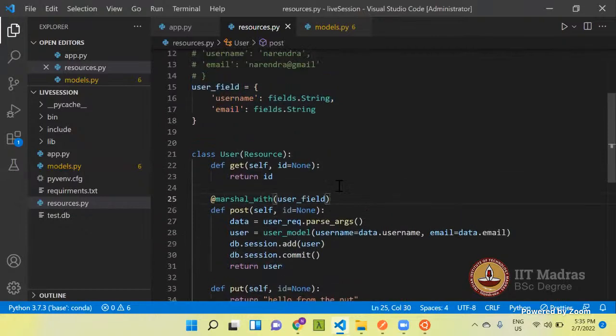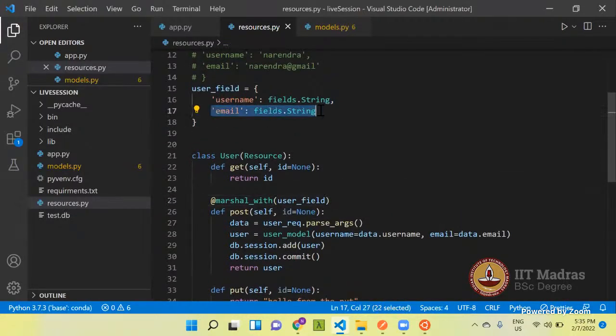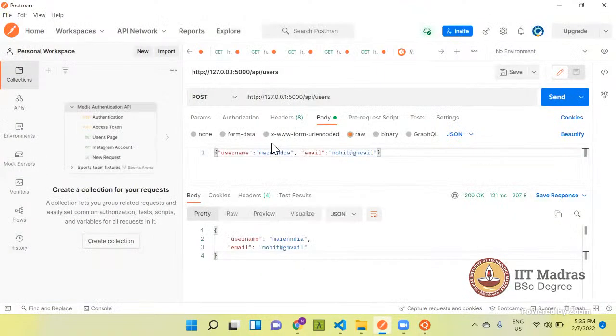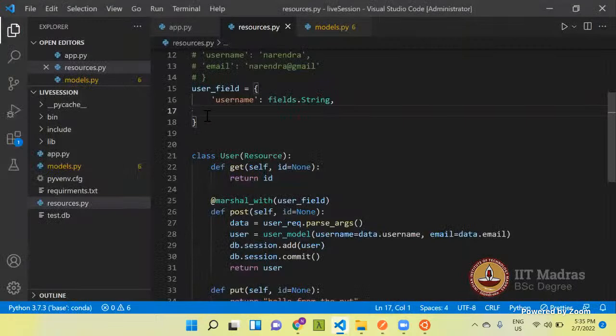Am I clear? So let's say I remove this email from here, and then make a request again. Now if I send a request, the result is only username. So it's not only converting the user object into some JSON serializable object, it's also filtering the data.